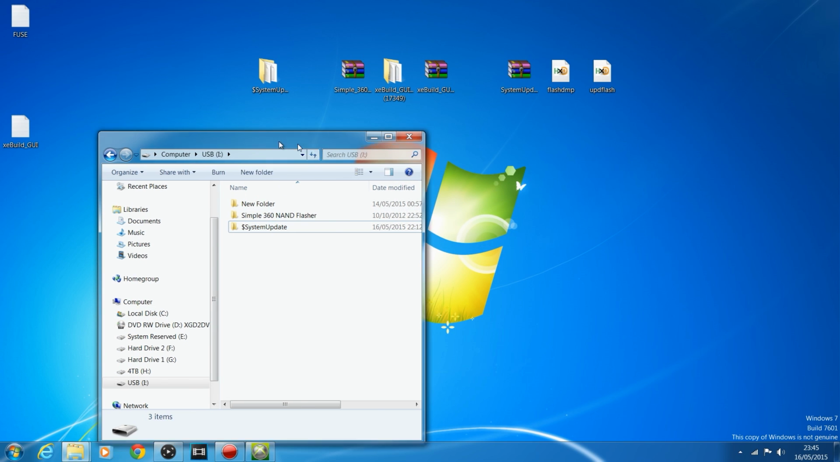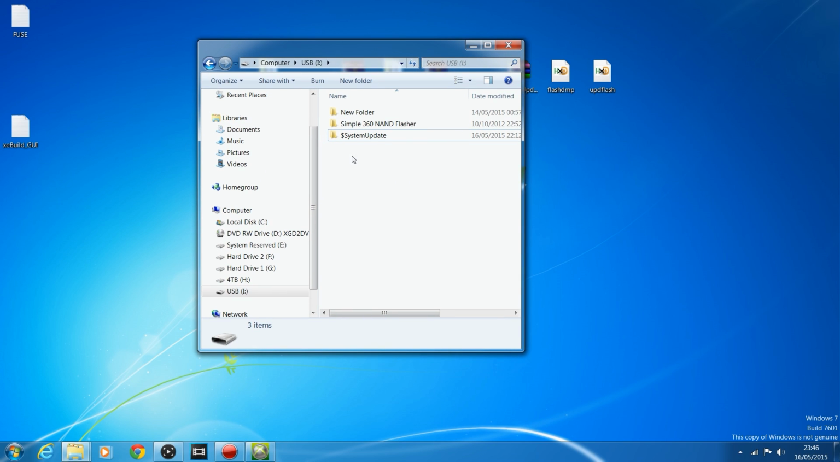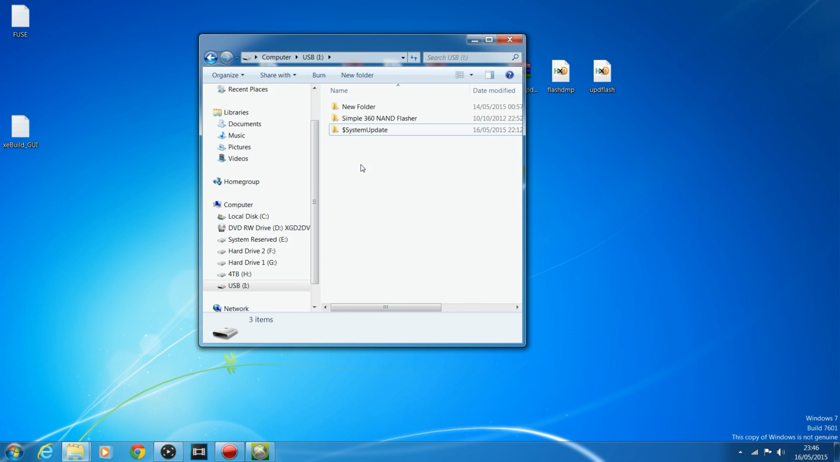Okay, now once it has copied over, you can do two things. One is just plug this USB stick into the console and wait to see if you get an update prompt. As soon as you plug in that USB stick, after a couple of seconds, you should get a message box on the Xbox that says a new system update is available, do you want to update now?